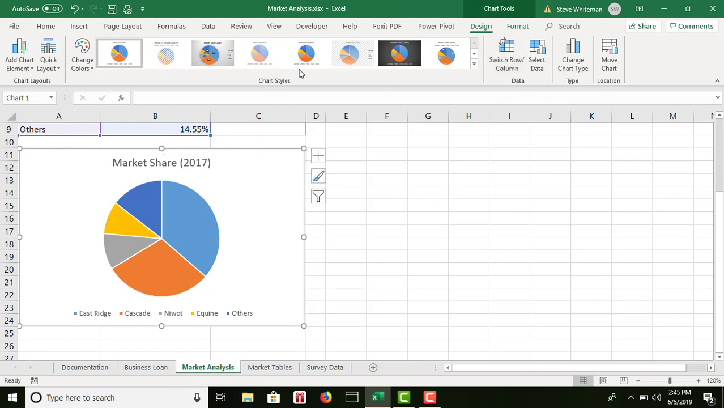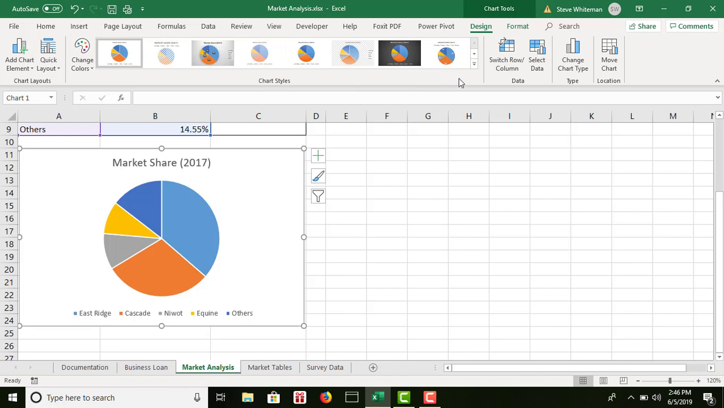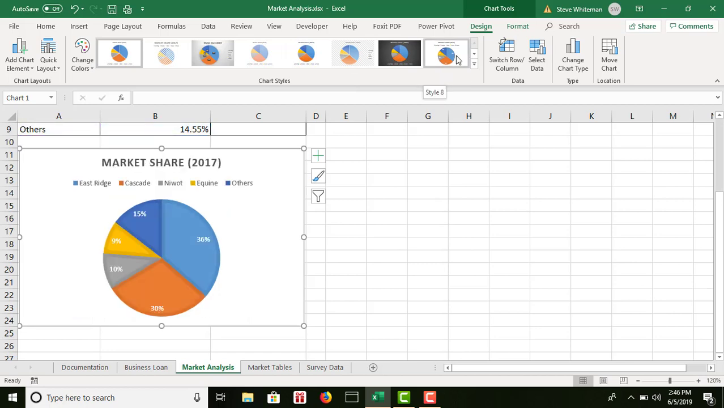Okay, there it is. And right here I have chart styles. When you put your pointer on it, it tells you that's 1. If I come over here, I'm up to 6. They want me to pick 11. Well, I'm not seeing it here because this last one is only 8.